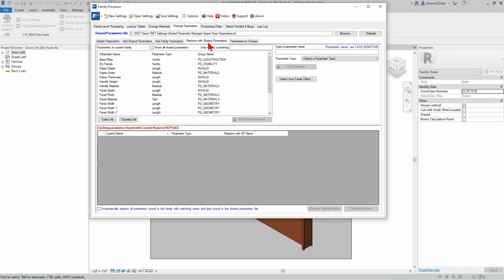And this, again, is where Family Processor can be really, really powerful. So I know that they've got a parameter called panel finish. It's a material definition. If I add this down below, because I have in my shared parameter file also a panel finish parameter, and it's the same data type, it's going to automatically map that up because the names are the same, the data types are the same, it'll match it directly.